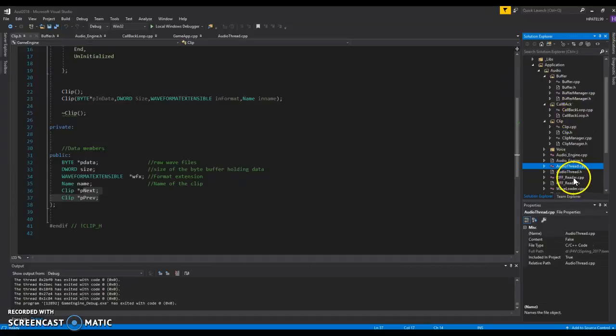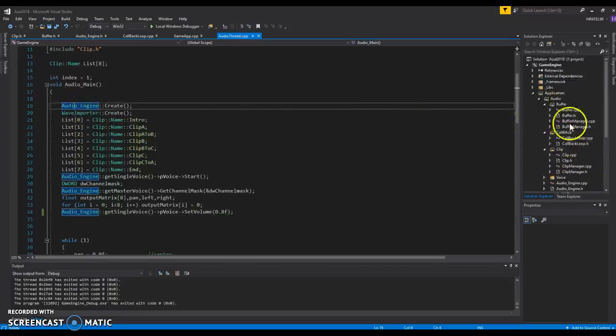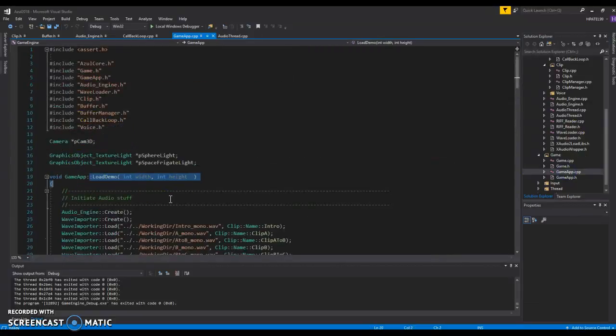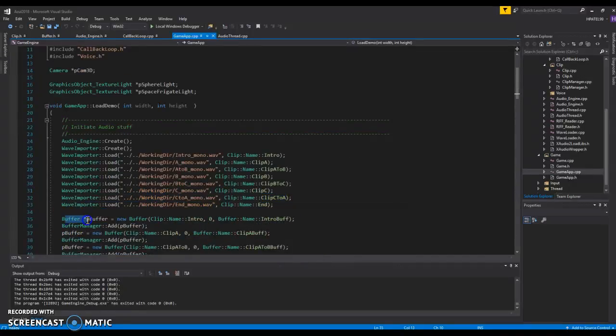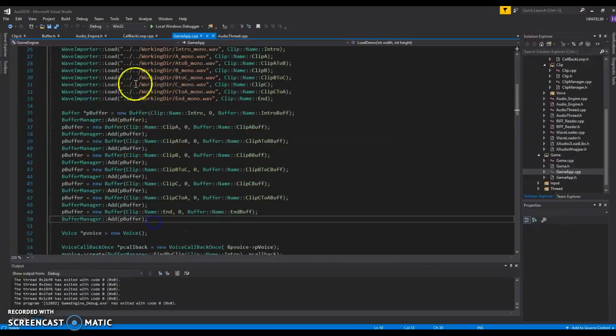And let's go to the audio thread. Now first let's go to the game app. In the game app, in the load demo method, I create the audio engine, I create the wave importer singleton, and then import all the wave files into the specific clips and name them. Then I create the new buffer objects with the names, and the buffer manager adds them in.